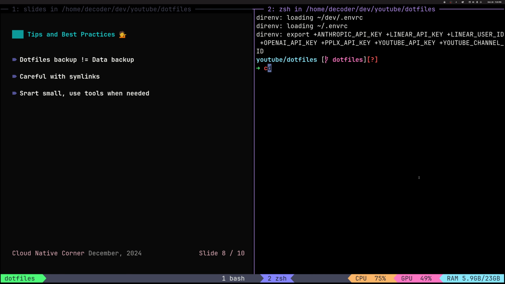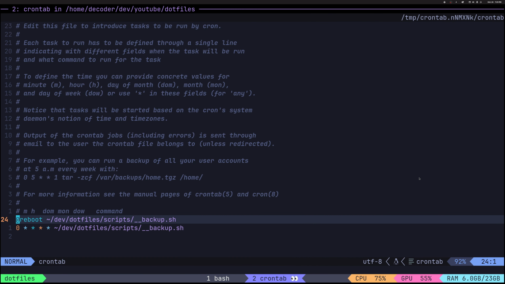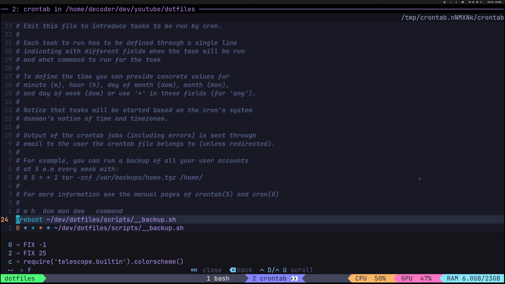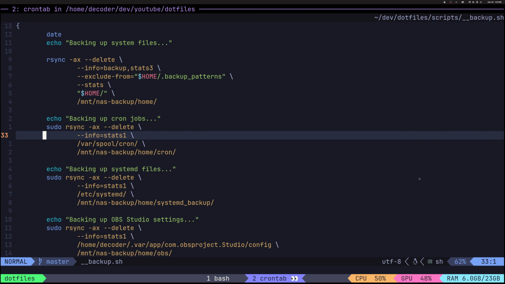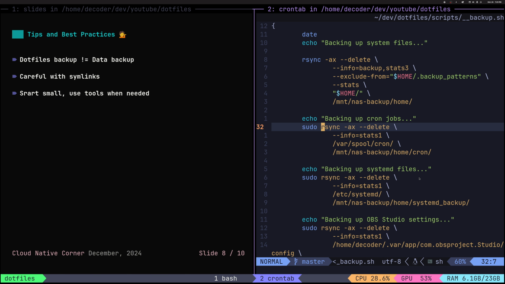But one way to do this would be to use crontab. And you can see here I have two crontabs. One is run on reboot, and another is run every hour, I believe. And this runs a backup script. The backup script is very simple, it uses rsync to back up my data. Again, it's completely different from backing up your .files. I'm just showing it to you so that you know that the data backup process is different from backing up your .files. In my case, I'm using rsync and backing up to my NAS, but this can go anywhere.